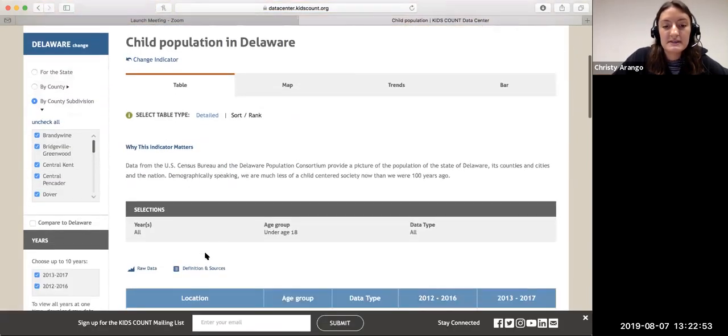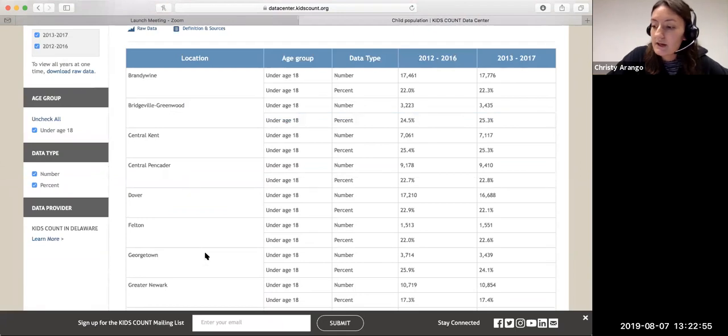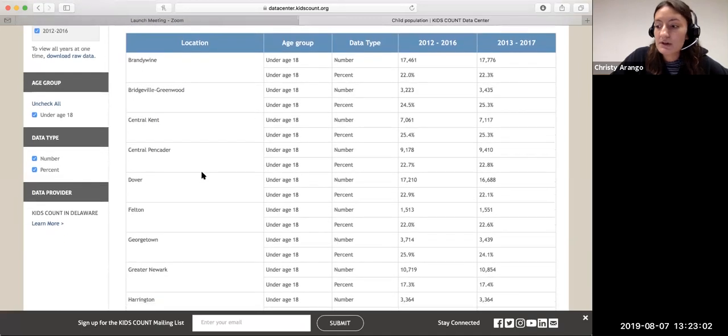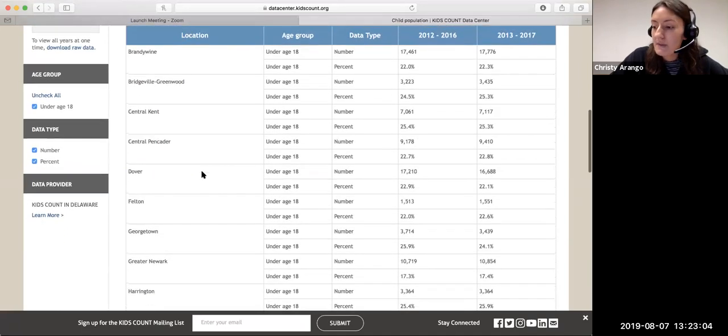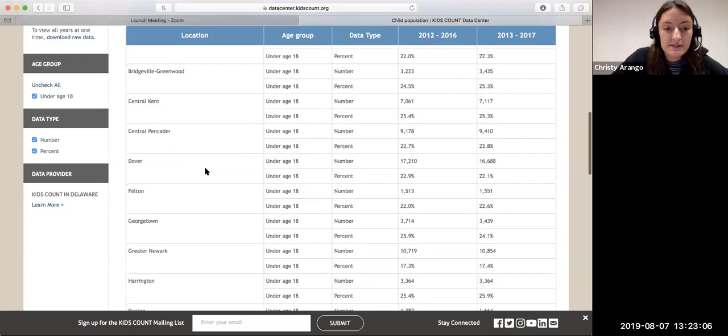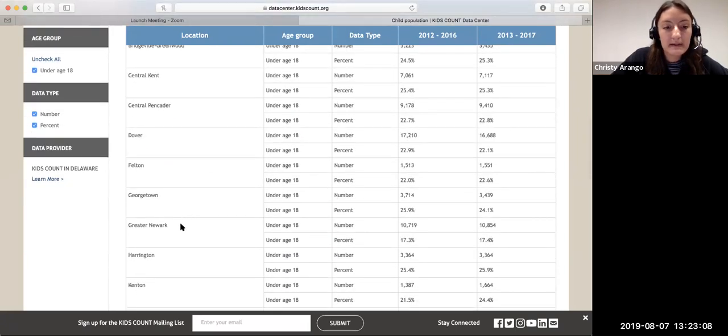And again, we reach the default table. And here we can see data specific to smaller geographical areas. And this brings data to a community level. So we have child population in Greater Newark, in Georgetown, in Dover, and so on.